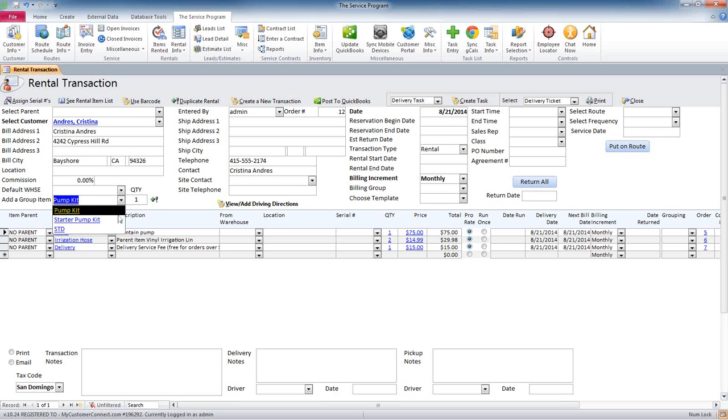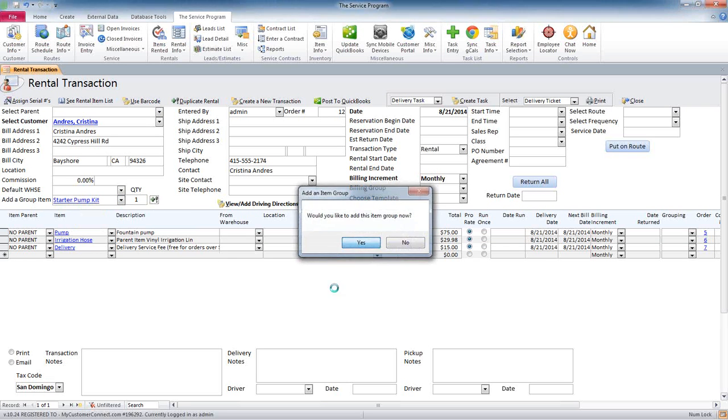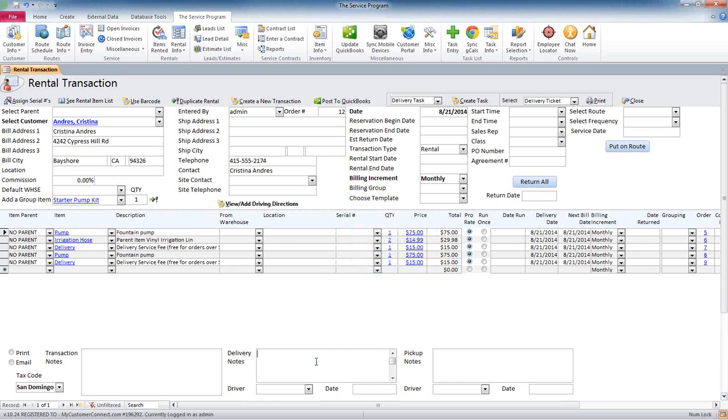Again, if we wanted to do our other kit, starter pump kit plus, then those are added.